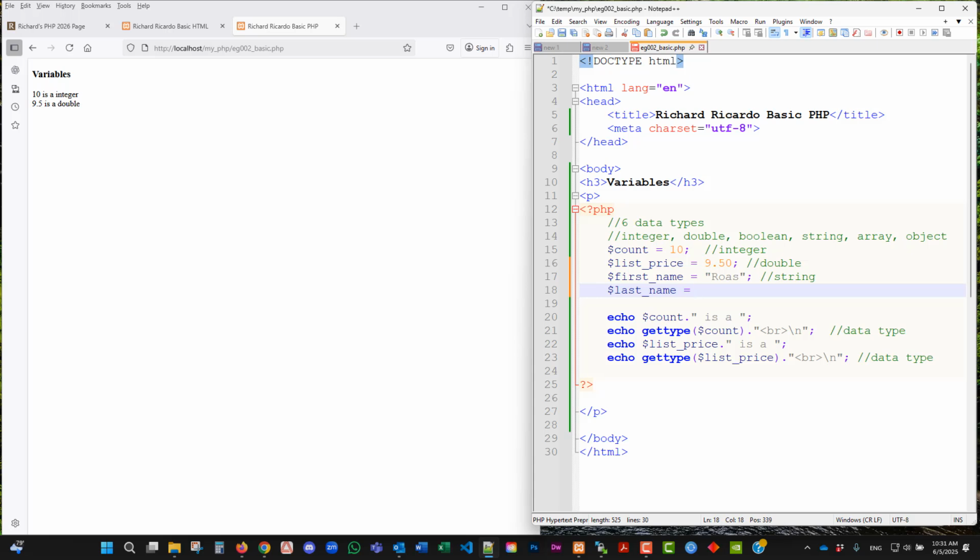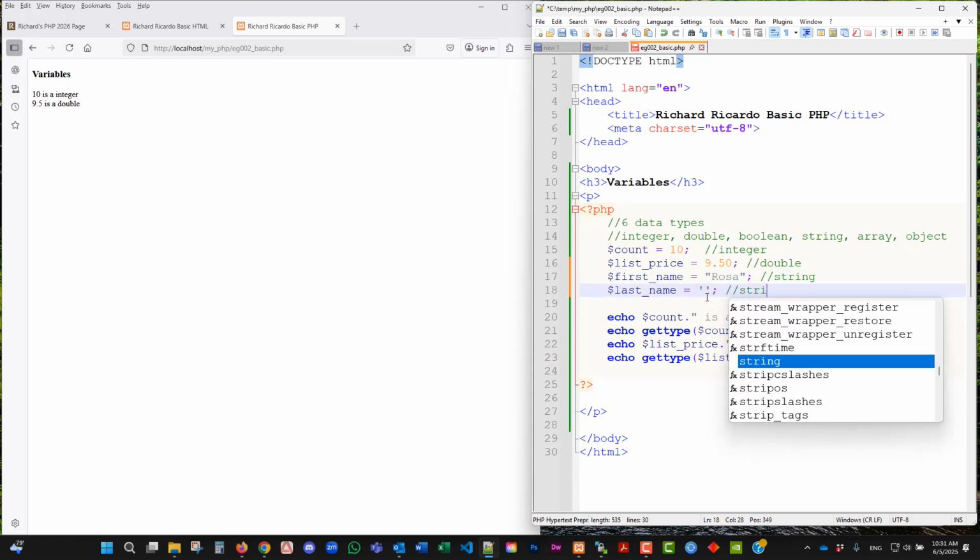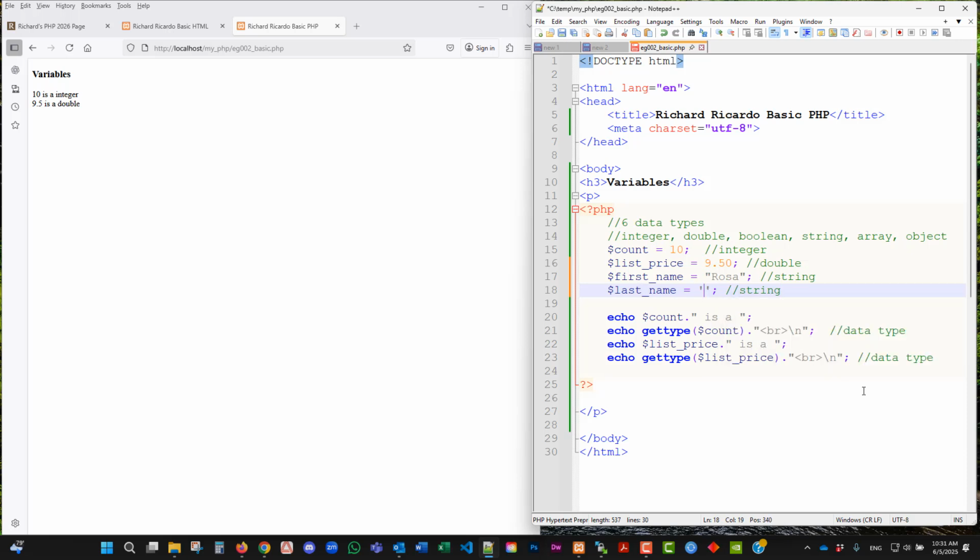Okay, we're going to do two strings. There are two ways to declare a string. One way is to use the double quote. The other one is the single quote. Both will work, but later we're going to talk about the difference.